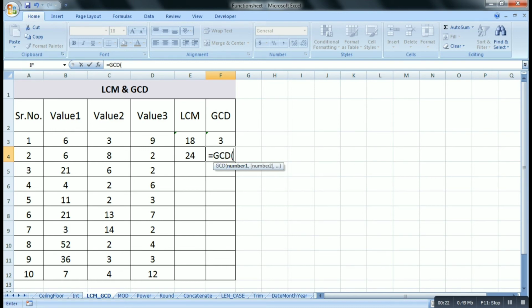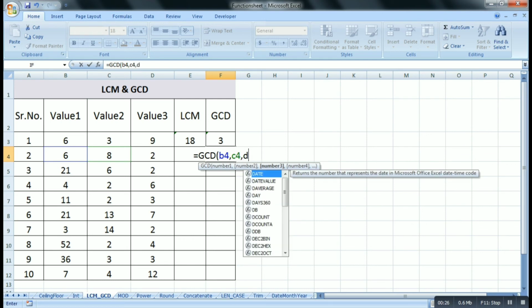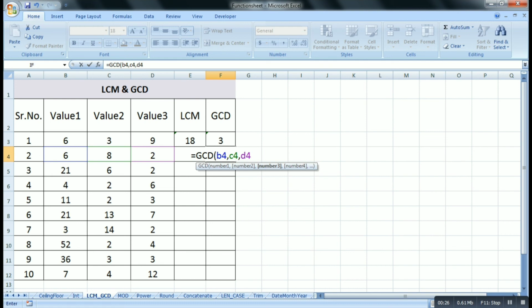Similarly, for the GCD, formula is simple, GCD and the number again B4, comma C4, comma D4 and enter. We'll find it as a 2. Okay, thank you.